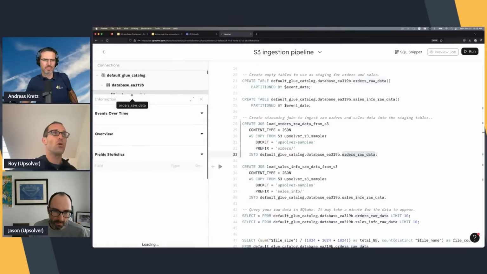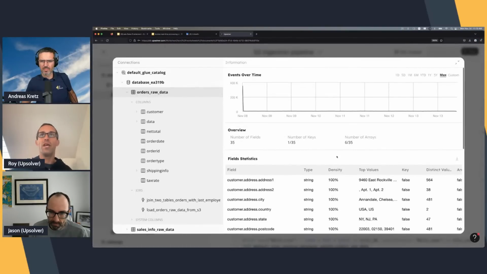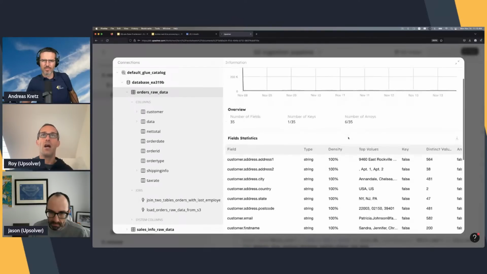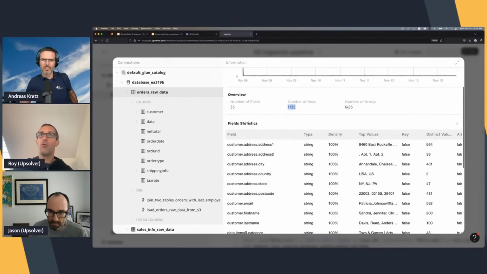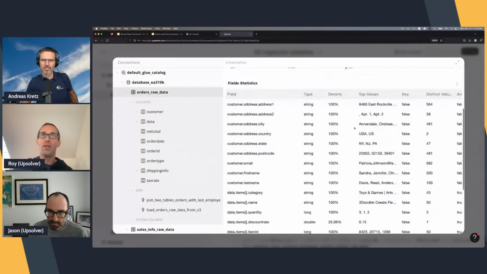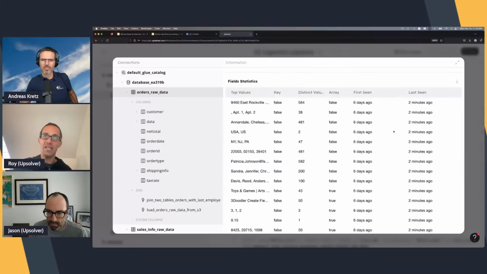The same thing goes for your table. We can click on that table. We can actually expand it, and we can see there's data coming in, how many fields you've got. We know one of them is a key field, like a primary key. There are some arrays in here as well. We can go in here and see some values, things like that.